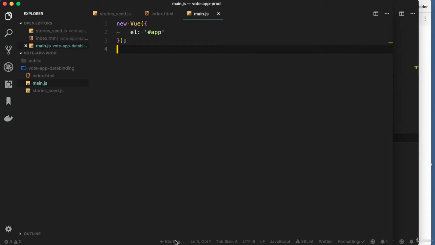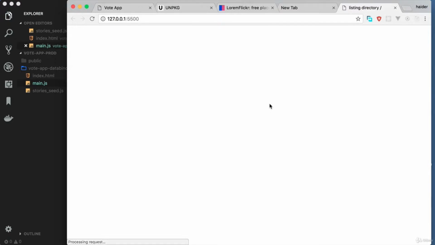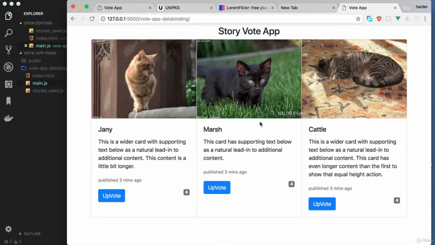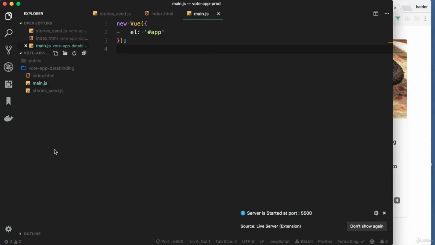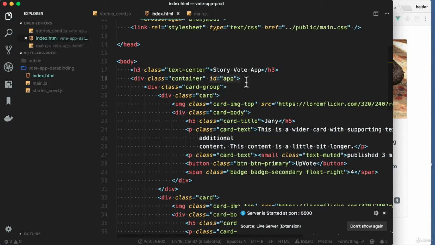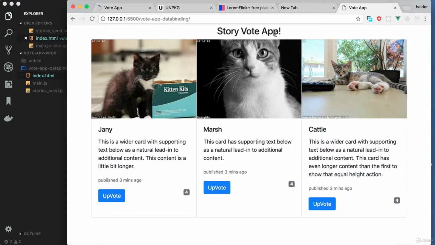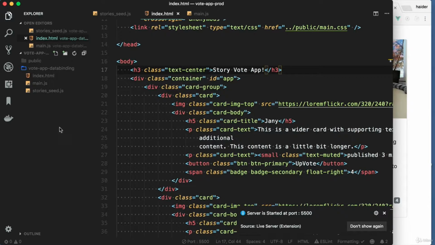Now we need to start it again. Awesome. App is running on this one, 5500 port. This is our voting data binding app. Cool. Now I don't need to refresh it manually. Let me show you the magic of Live Server. If you change anything, it will automatically reload the application. You will see this one, story app.